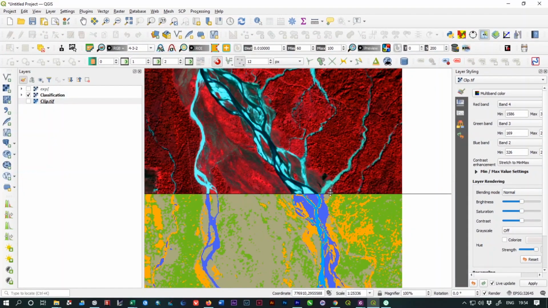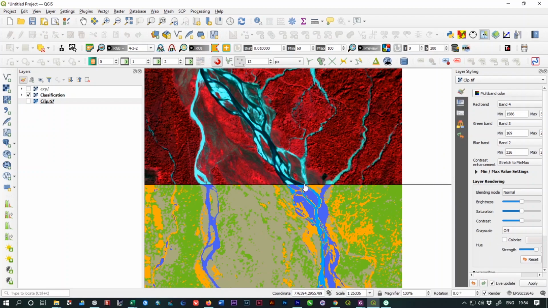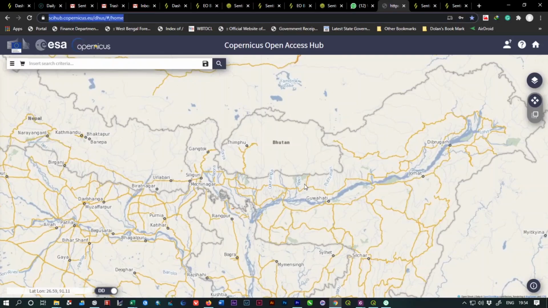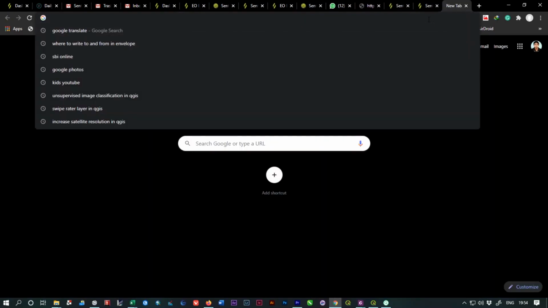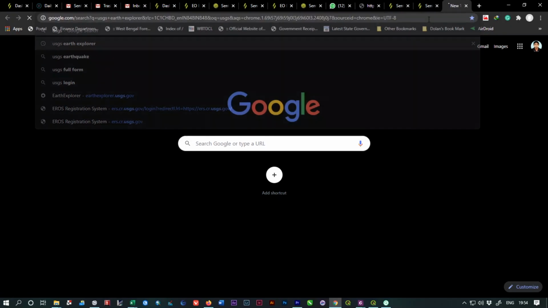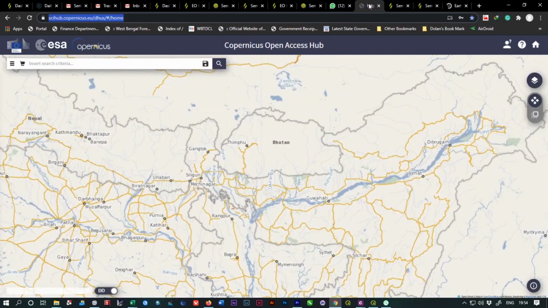Welcome back, all. So first of all, we need to download some satellite data. There are various websites available from where you are supposed to download satellite data, maybe Landsat 8 or maybe Sentinel-2. The universal website for satellite data downloading is USGS Earth Explorer. It is the universal website to download any type of satellite data, and you can also use a specific website. I am going to download the Sentinel-2 satellite data.